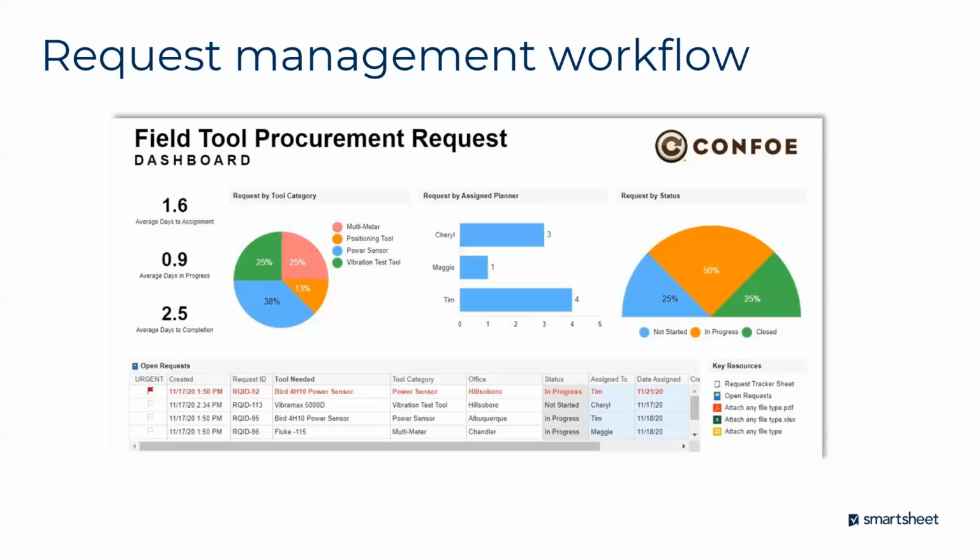And so, I'm sitting here as the manager of that procurement department, and I want to see all the requests that are coming in to me. I kind of want to see them by category, and then I want to assign them out to my planners and see what the status is. So I'm going to build a workflow and build a structure that will allow me to do this in a very automated and easy fashion.